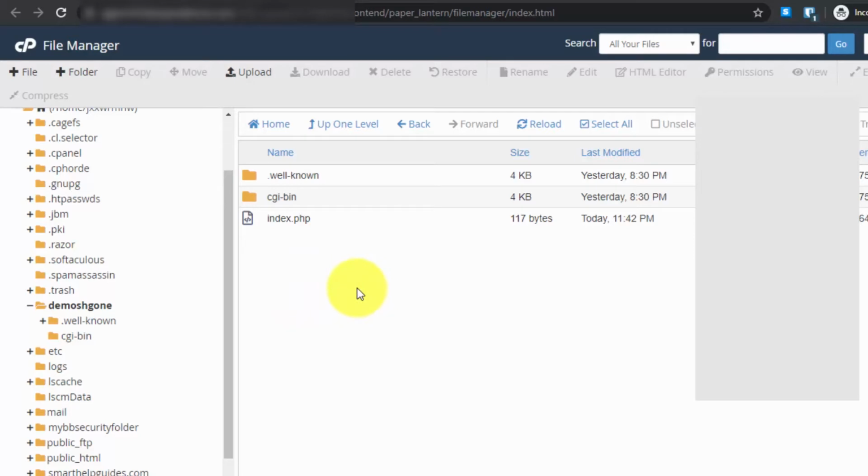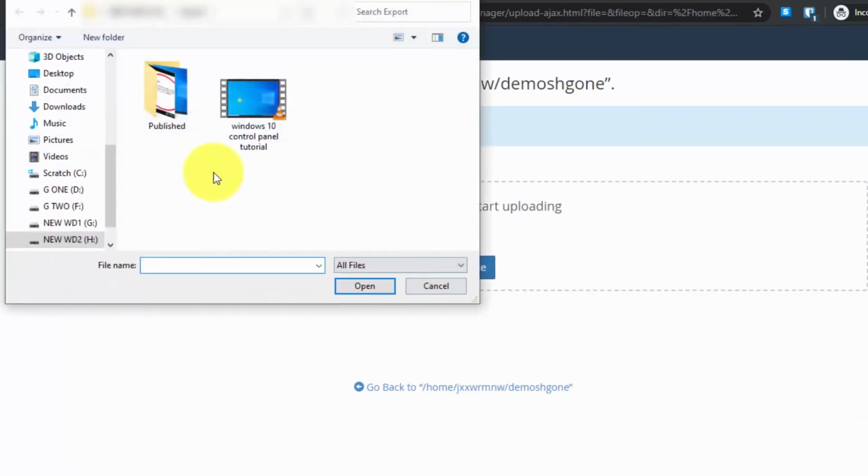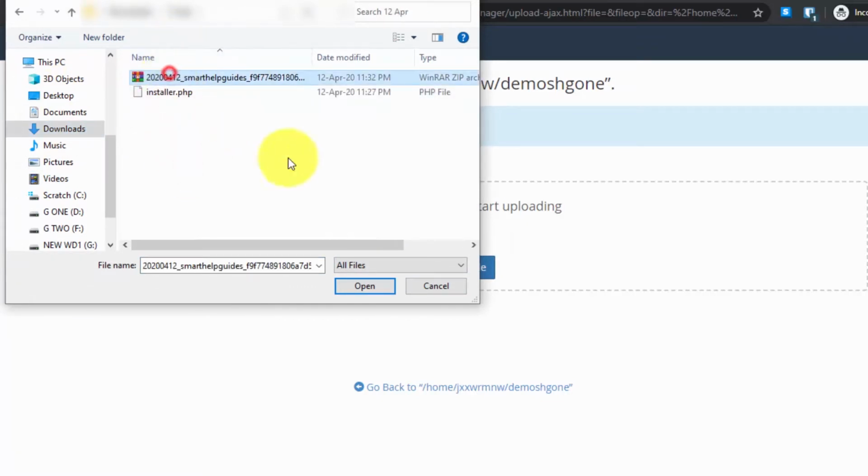So for demo purposes, I have created this folder, demo, and here I will upload all the two backup package files we just created. Okay, so click on upload and then select the backup files, and I've saved it in downloads here. Okay, so select the zip file.